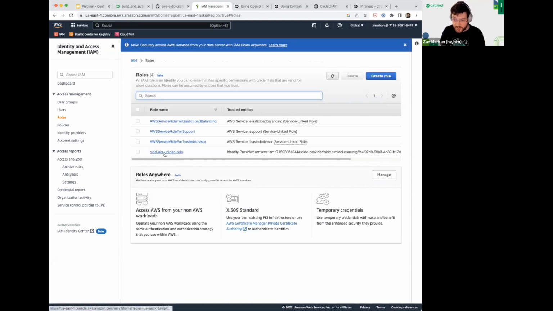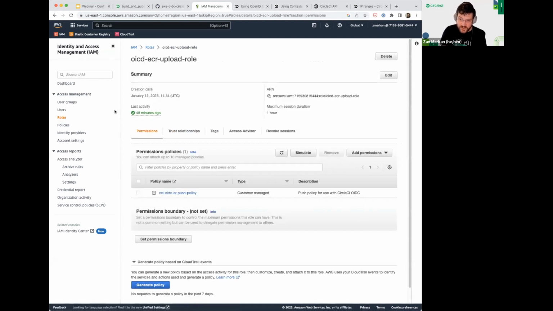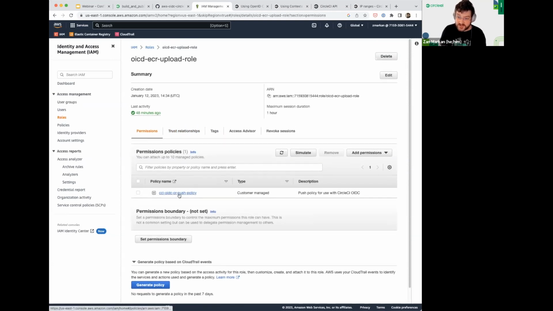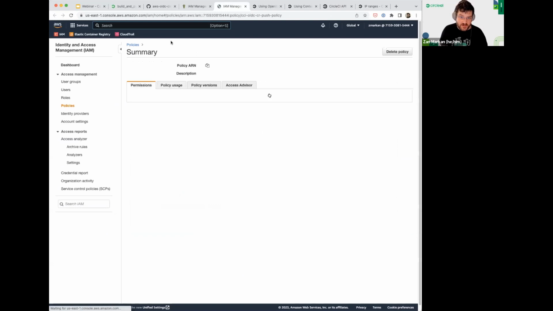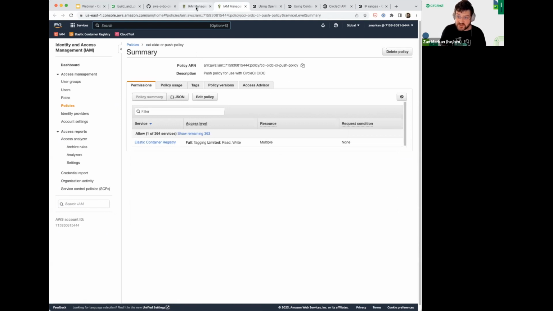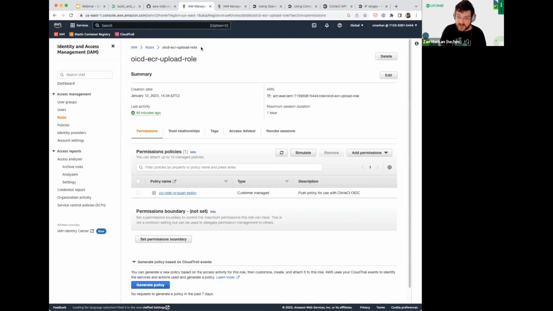You set up a role which has this provider associated with it, and you can give it the policy. In my case, I've created a new policy which just has my container registry management access permissions. And that's about it.